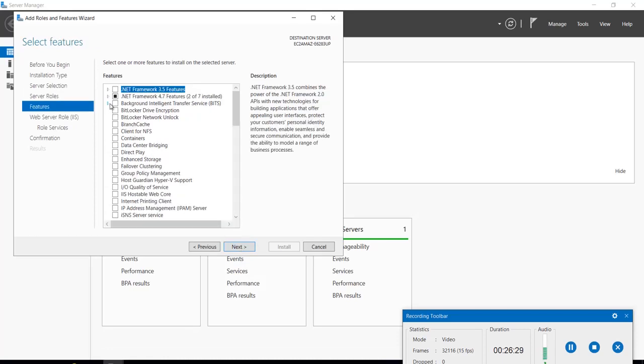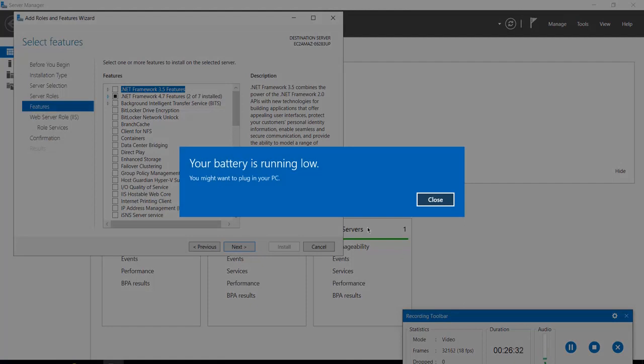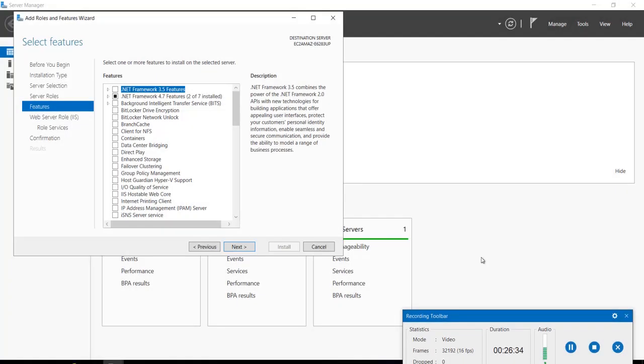Right now you can see the .NET 4.7 version is selected. Let me pause the video for some time and connect my charger. So now let's go ahead. I have connected the charger now.